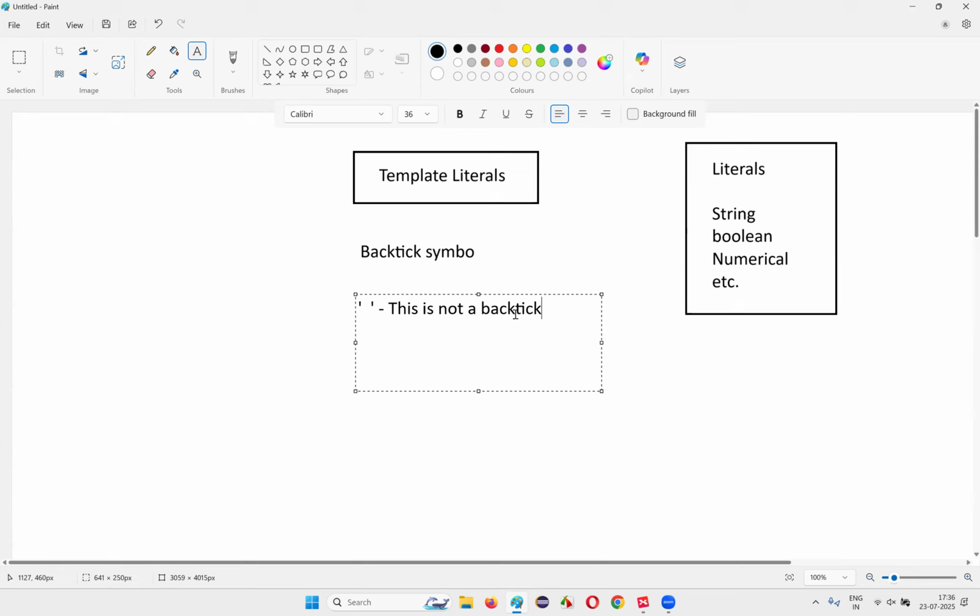Different laptop keyboards have different key layouts, so I cannot clearly state where you will find it. Just carefully observe all the keys on your keyboard, and definitely you will find the backtick symbol. But this is a single quote. It's not a backtick.